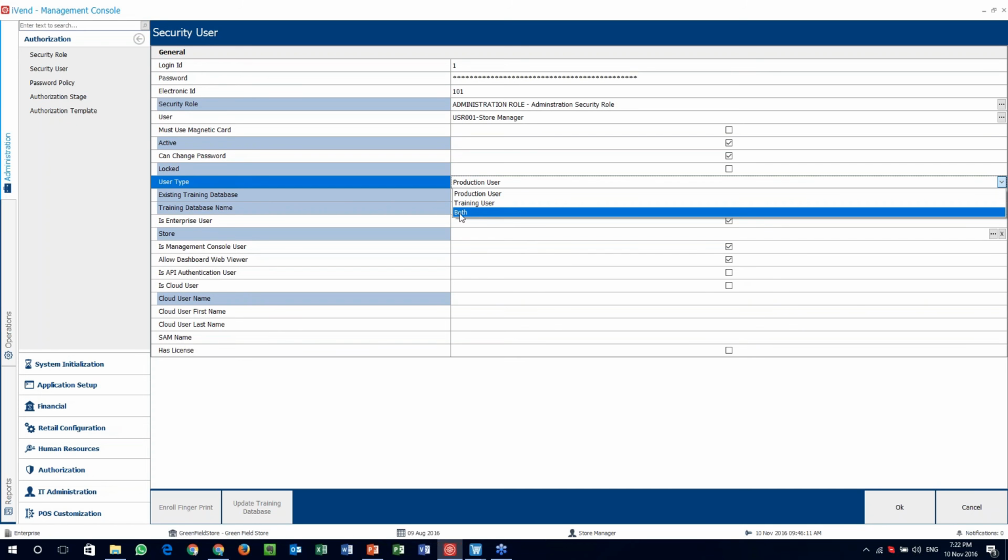Finally, the last option over here is both, where you can actually give the user an option to log into either the training database or the production database at your initial login screen.